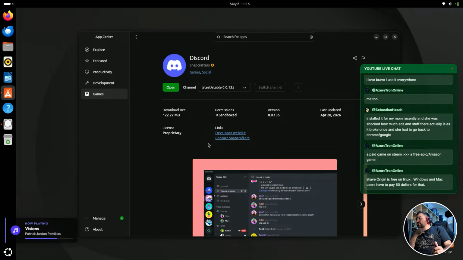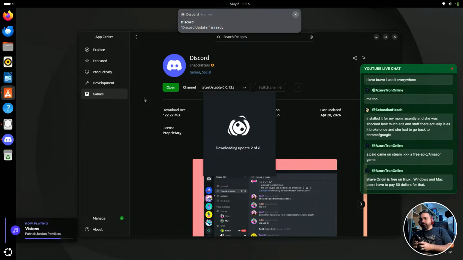Brave Origin is free on Linux. Windows and Mac users have to pay $60 for that. What is that? I don't even know what that is. Let's log in. Hopefully I can do this using my phone so I don't have to remember passwords.